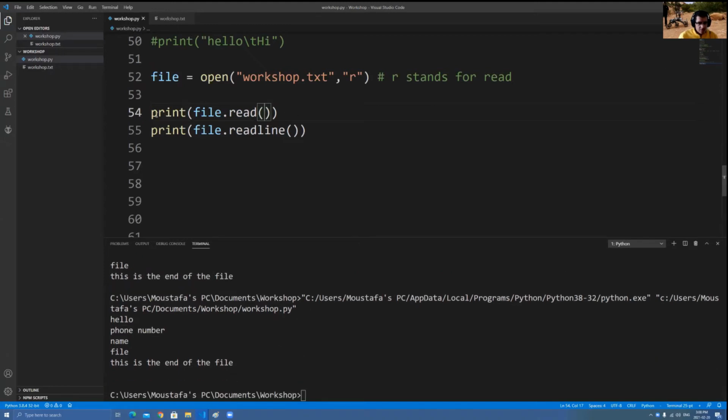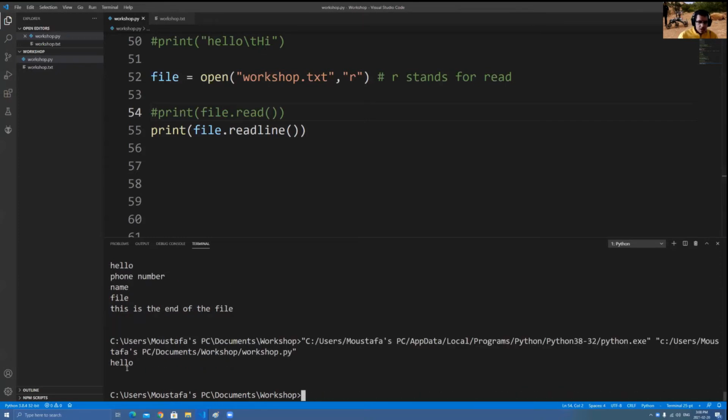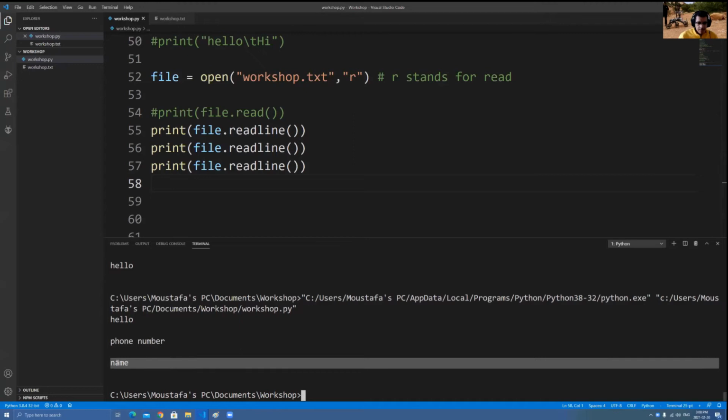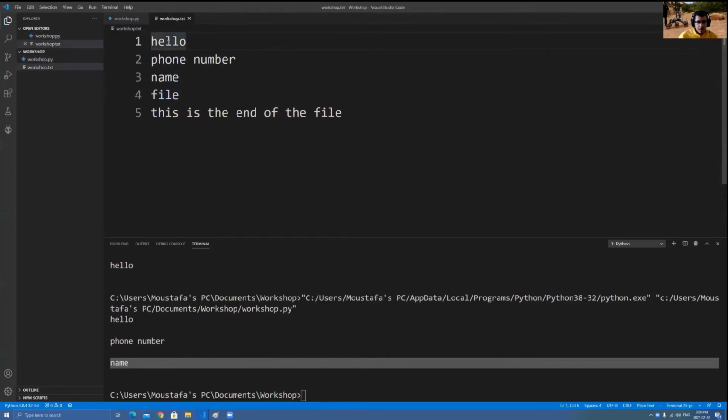Okay, actually, let me comment this out so you don't get confused. See here how it prints just hello. It prints hello because I just said read line. If I copy this a couple times, see here: hello, phone number, name. What it does is, after you call read line one time, it's kind of like a pointer that points to this first line.